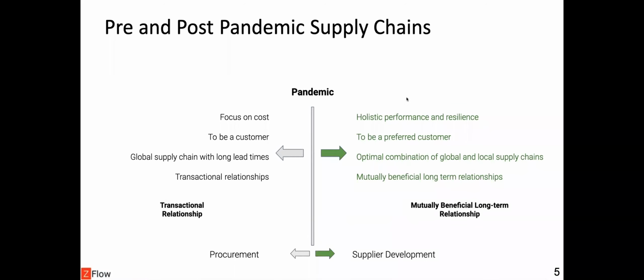Okay, so the need for supplier development has always been there, although it was not very evident before the pandemic. To a large extent, I know everyone is getting tired of this whole pandemic, but from a supply chain perspective, supply chain as a function, supplier development as a function, this has been a before and after type of event.